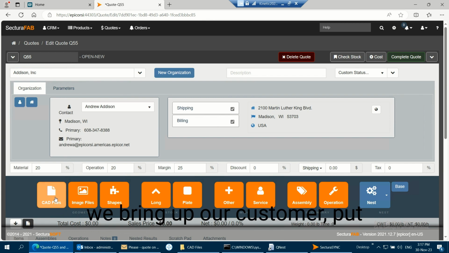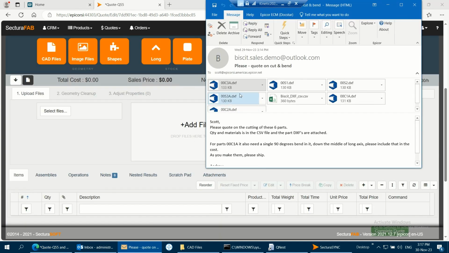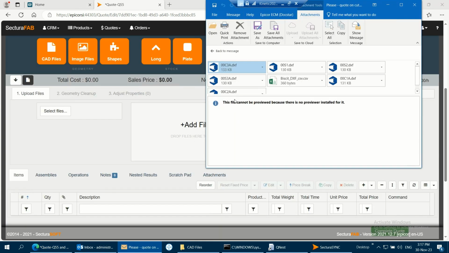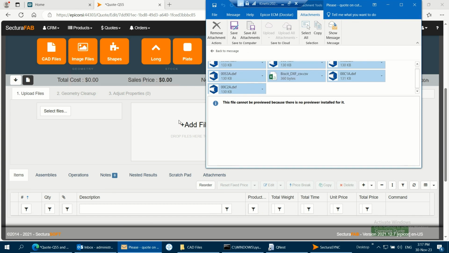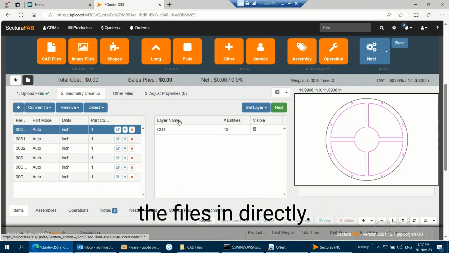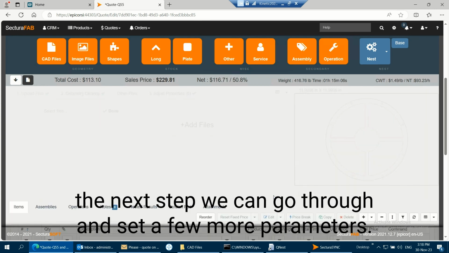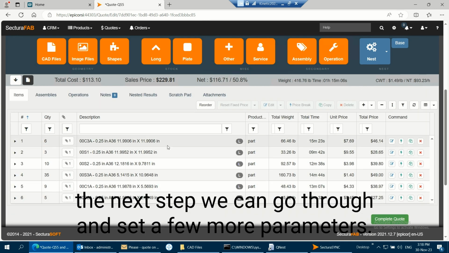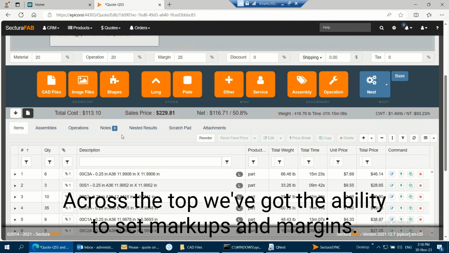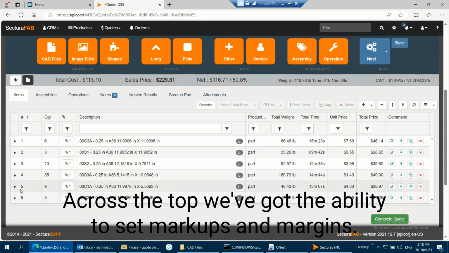we'll bring up our customer. Put the files in directly. Okay, our material thickness and quantities have come in, and in the next step we can go through and set a few more parameters. Across the top we've got the ability to set markups and margins.